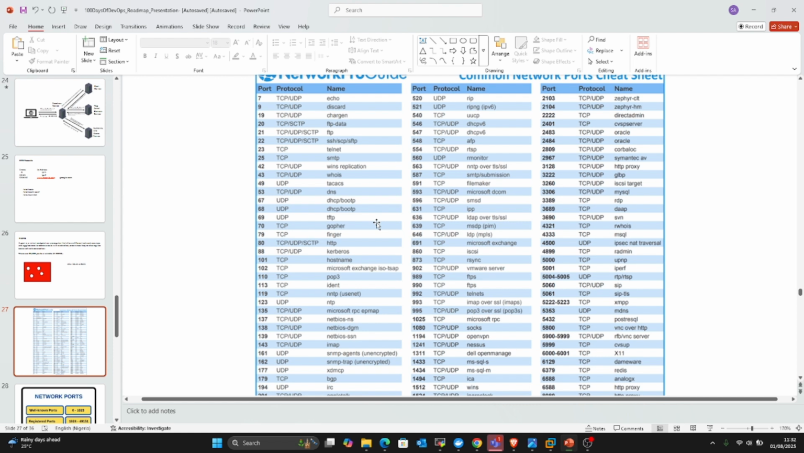A lot of these ports, some of them use TCP, some of them use UDP, while some of them use both. For example, port 53, which is DNS. DNS can use TCP, DNS can use UDP. But there are some that just have to be TCP, like FTPS. An example of the ones that use UDP is your NTP. So they are just different protocols that these ports use in communication.